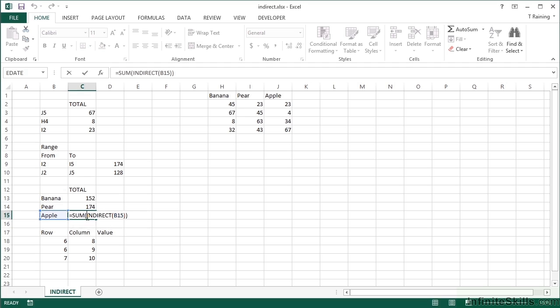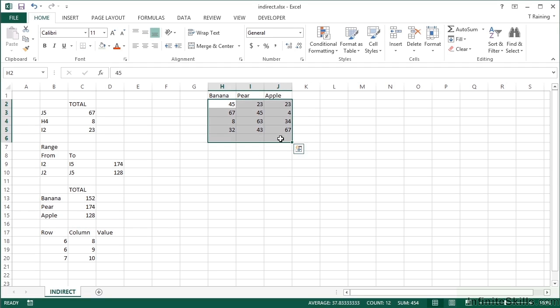That should be looking at apples, and it is. If I just add these columns up quickly, we should see the numbers match 152, 174 and 128. So it is a clever function. Now it has one last little cleverness to demonstrate, and that is down here.